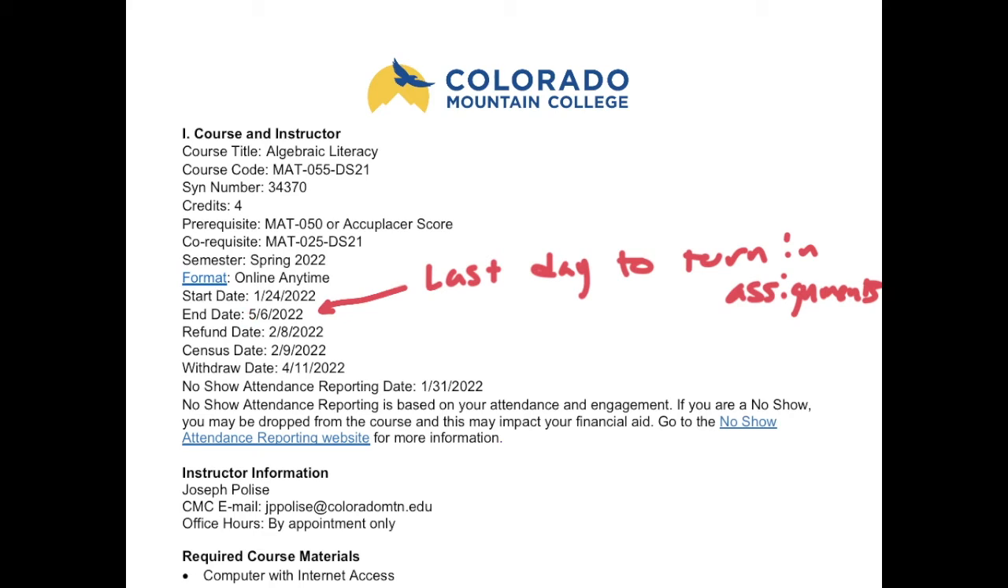If you're in this class and you're sitting there and you're going, hey, this isn't for me, I don't think I should be in this class, I can't handle this right now: the refund date for you to get your money back is February 8th, 2022. The census date is February 9th. And then the withdraw date, the last day for you to withdraw from the class, is April 11th, 2022. So let's say that you're working and things happen and things aren't going the way you expected them to. This is the last day to drop the class with a W.